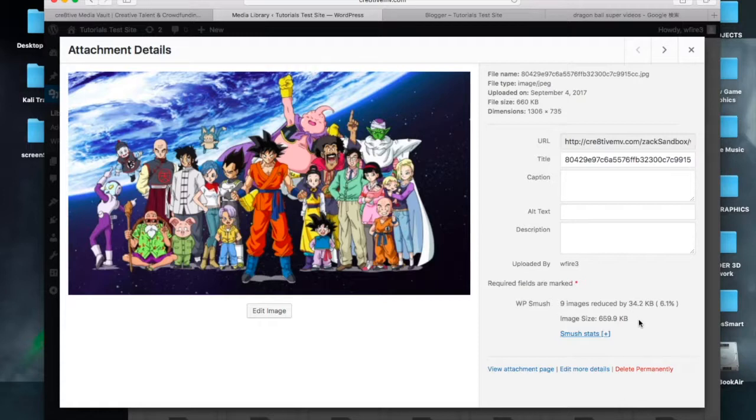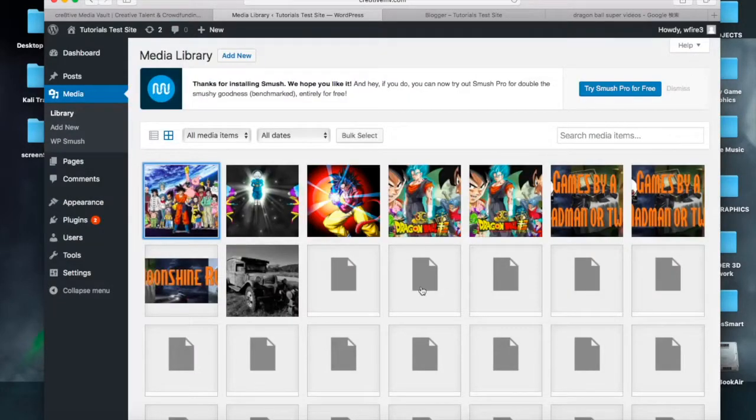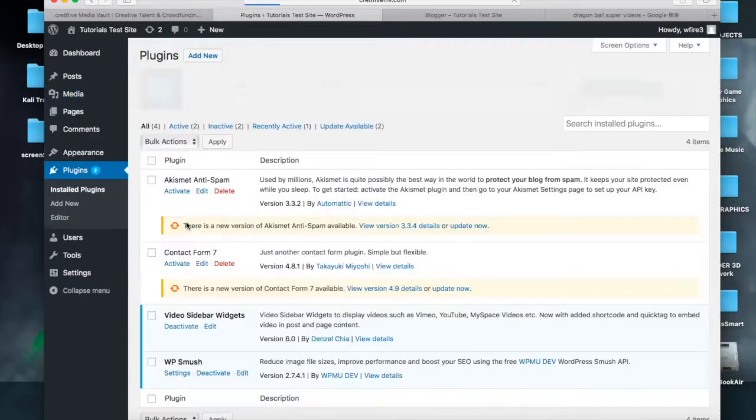Okay, so we're going to look at the metadata for this, and it was 676 kilobytes or something like that. Smush It just reduced it by 6.1%, which really isn't that much, but it's better than the full 676 kilobytes, right? Basically, it shrunk this down, and so that means this image will load faster on my website.